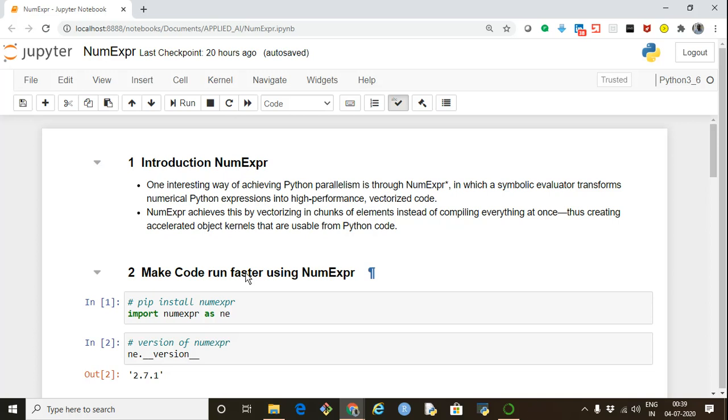Yeah, hi there. In this tutorial, we are going to cover the NumExpr library of Python. Basically, this library helps you run code faster, especially if it involves some mathematical calculations. One interesting way of achieving parallelism in Python is through the NumExpr library, in which a symbolic evaluator transforms a Python expression into high performance vectorized code.